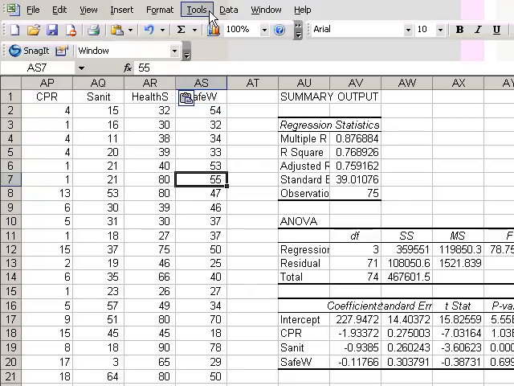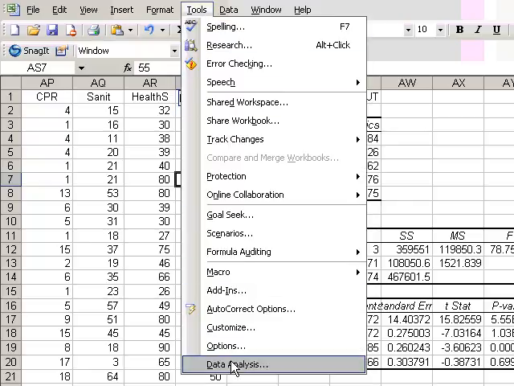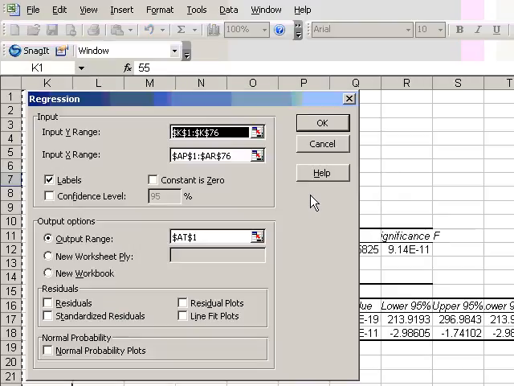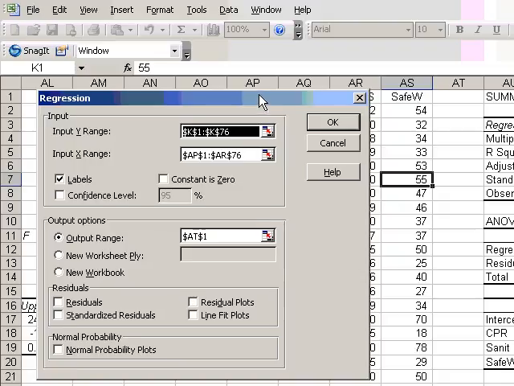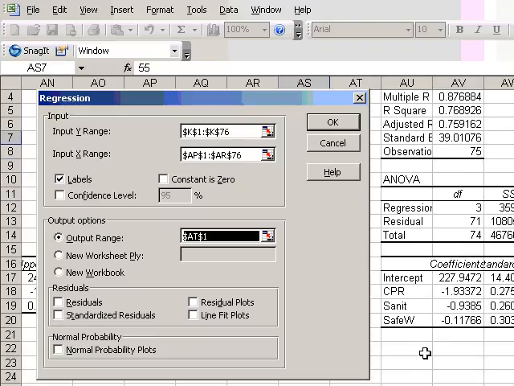Now when we go to Tools, Data Analysis, and Regression, we still have the correct dependent variable, under 5 mortality. The independent variable set will still be CPR, sanitation, and health services, as AP1 to AR76 shows. So the only thing that needs to be changed is the output range. The output range will now be this cell, which is AU22.